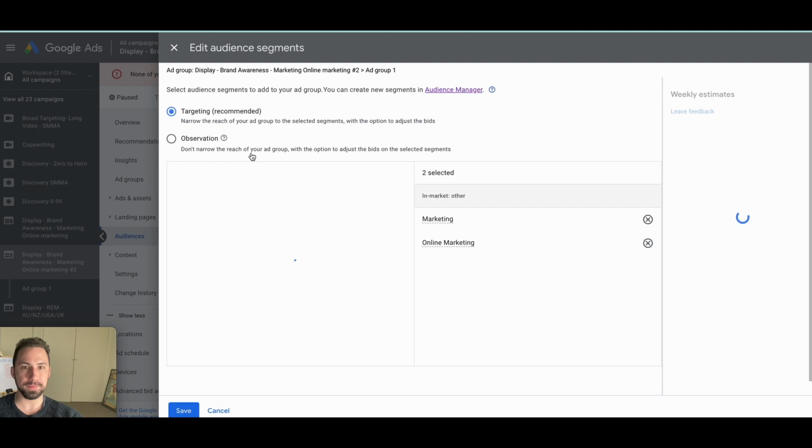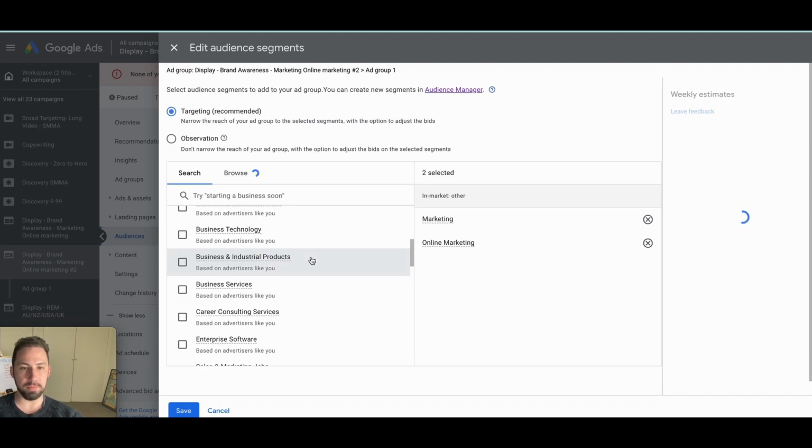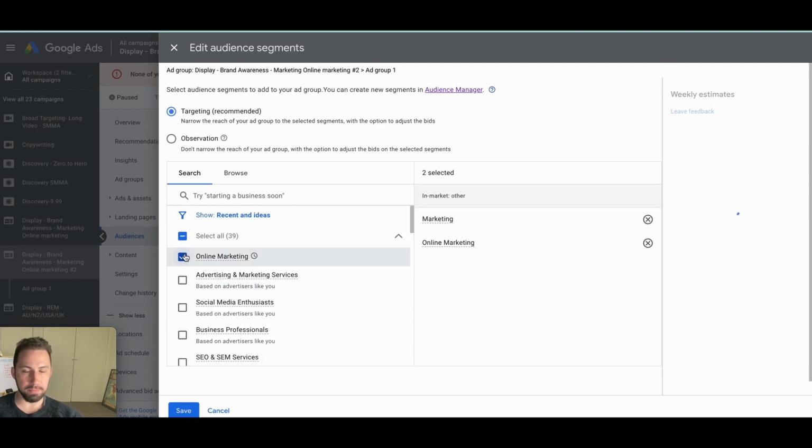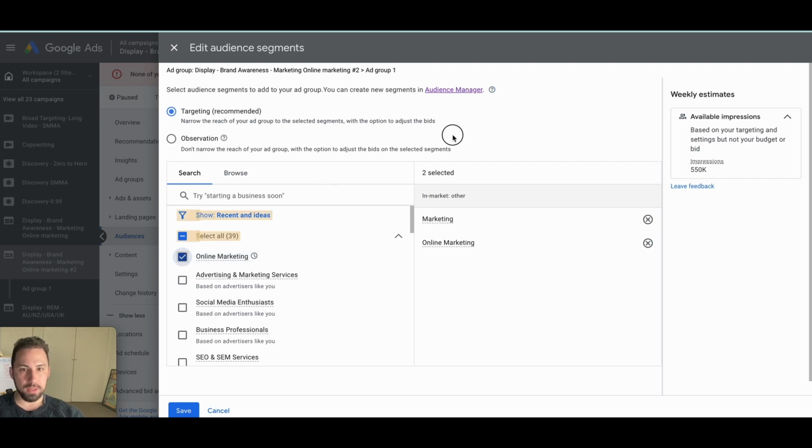Now we're editing it. So let's think about this. We were doing online marketing and marketing, right? By the way, they're going to ask you targeting or observation. Always do targeting. You want to actually target people, not observe. You do observation if you run, let's say, on Google Search. You will not specifically target, but you will be able to adjust your bid on specific audiences, which you can do, but it's not necessary. I usually go with targeting.